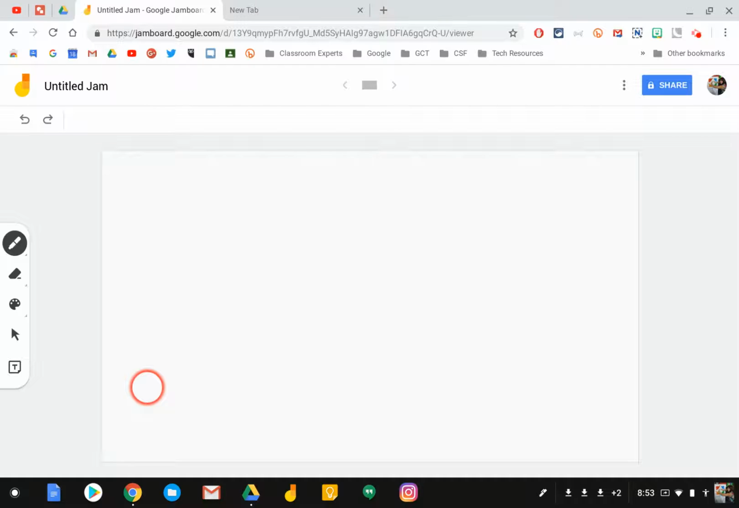Once you create a new jam via the web, the first thing that you will notice is the toolbar tab menu here, or the menu selector here. The first option is the pen menu. You can select different types of pens.